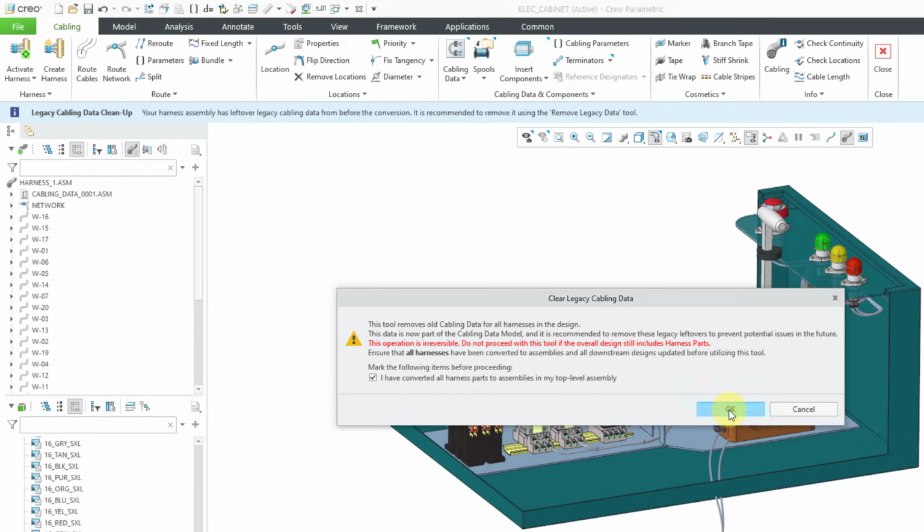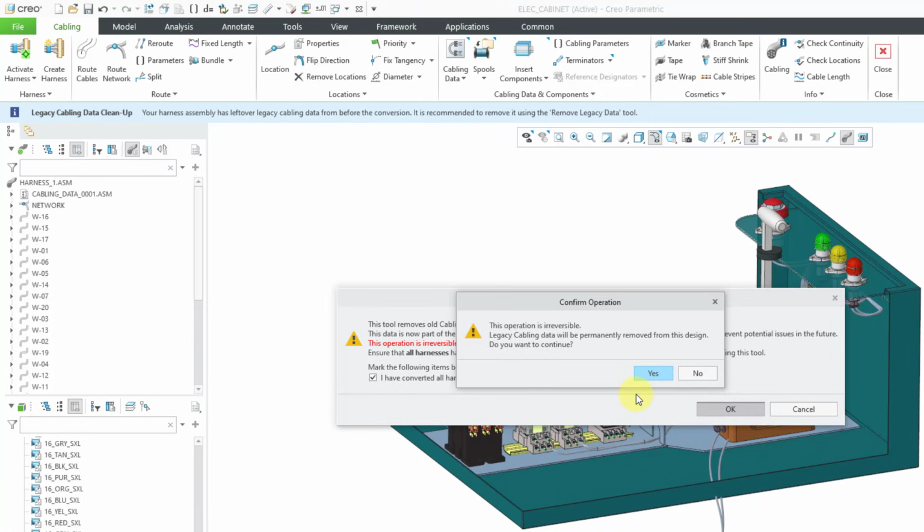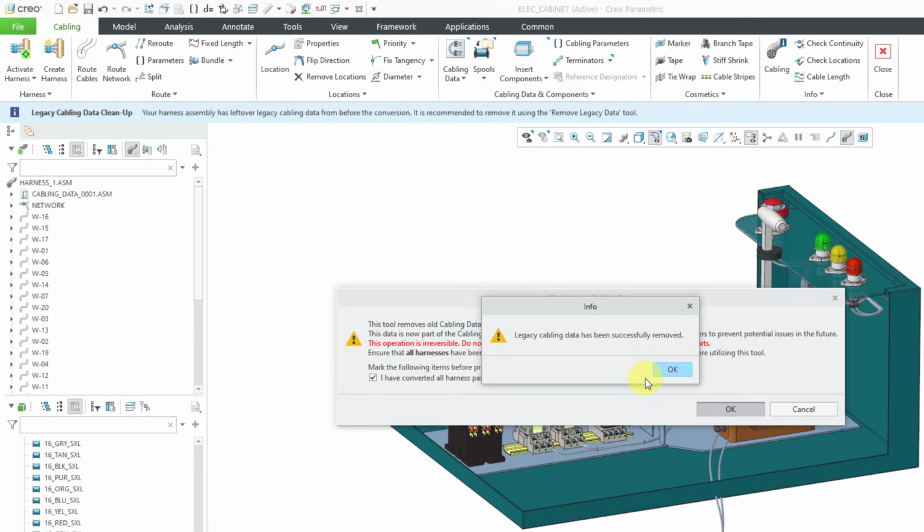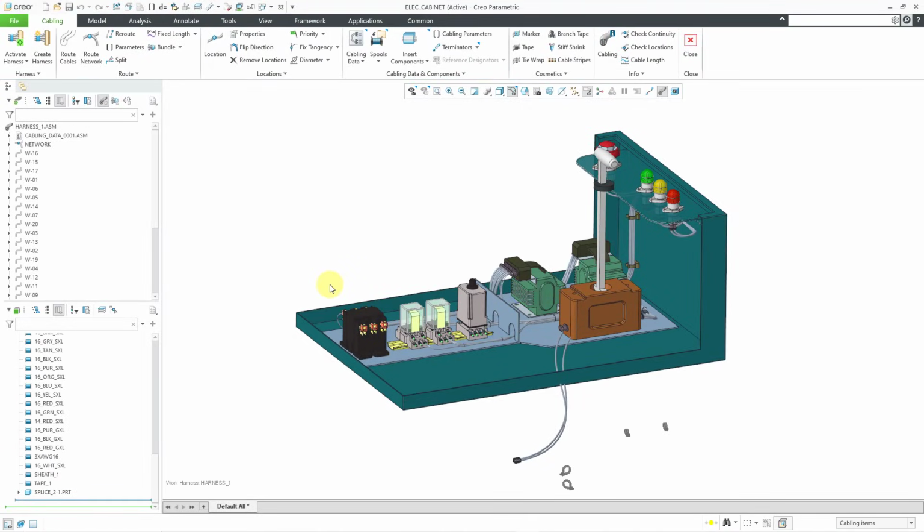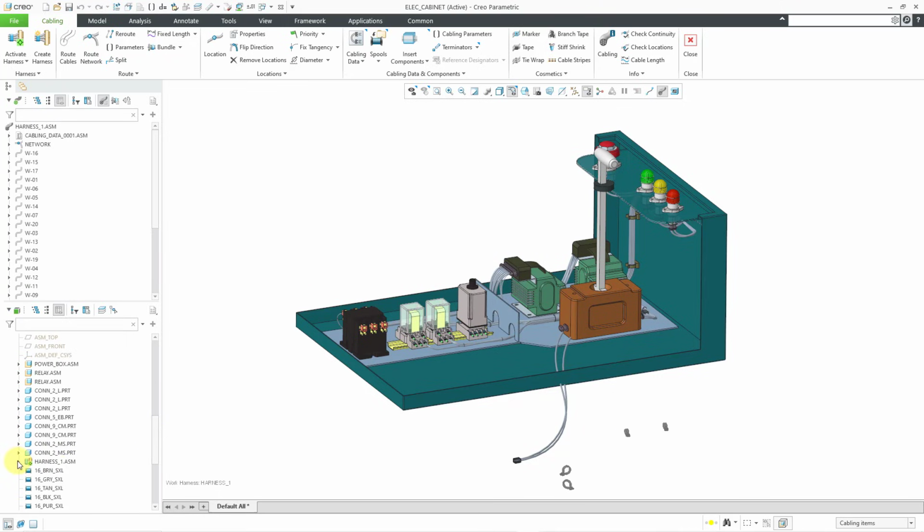Let me click the OK button. And we get another warning. It's like, are you really sure that you want to do this? I'm going to say yes. And again, it's telling us it's irreversible. So I'll click yes. And legacy cabling data has been successfully removed. I expected these different spools to go away. Again, I'm learning this stuff at the same time that you are.